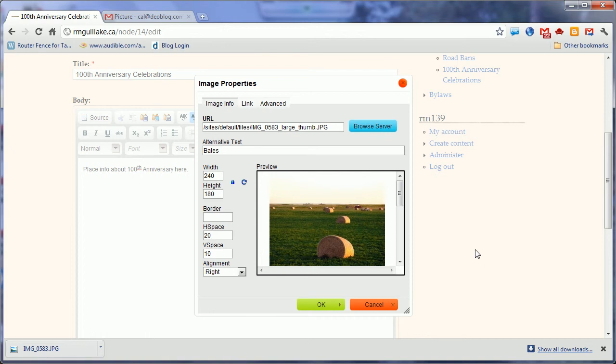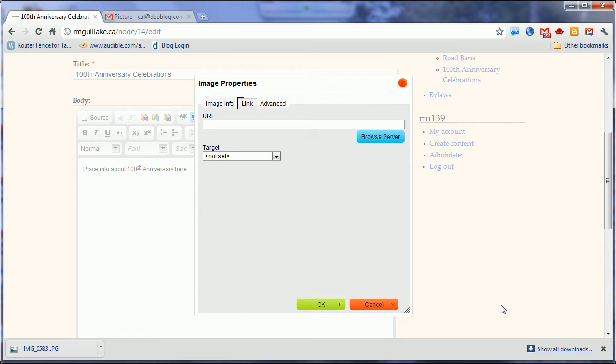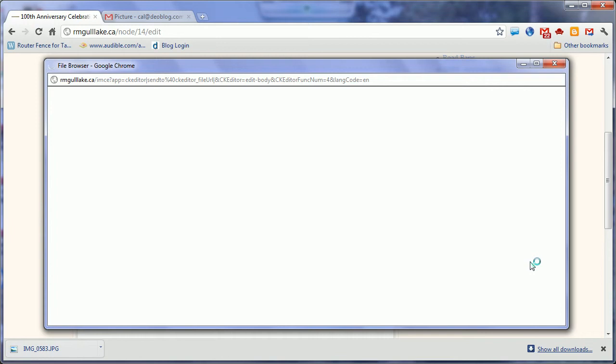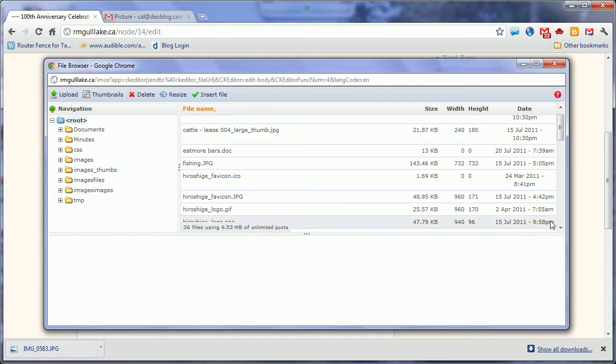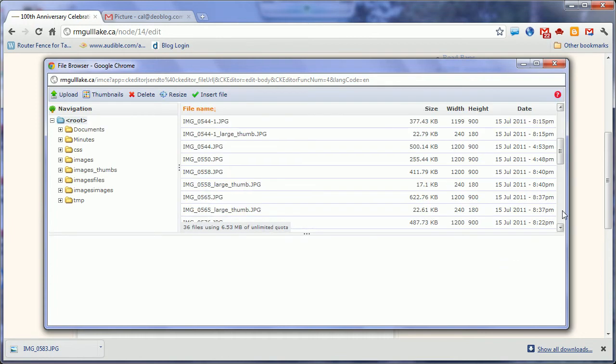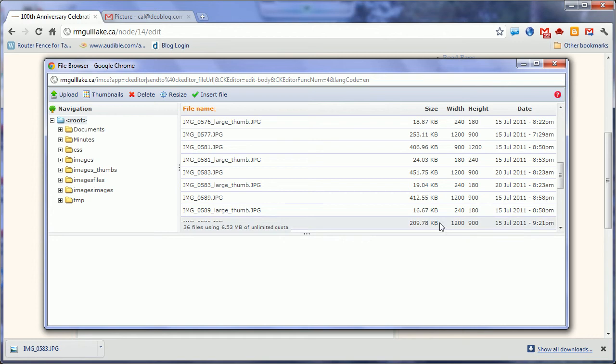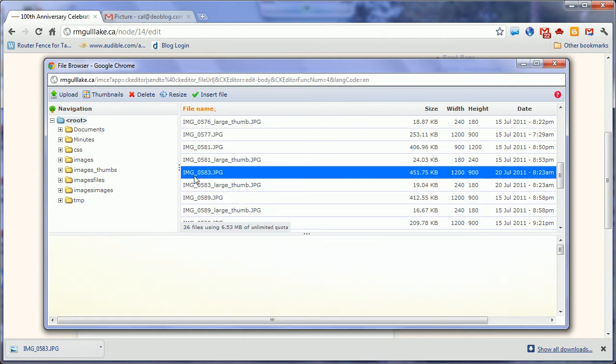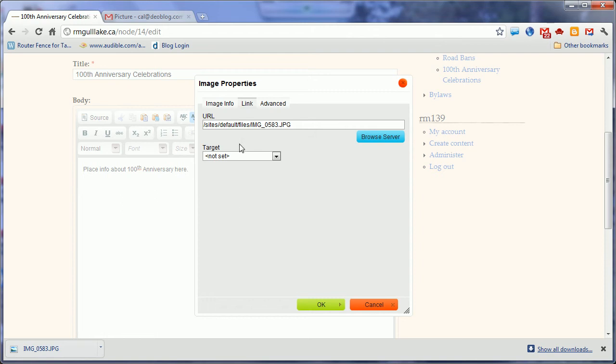Now, that's just a very small image on the web page. If somebody wanted to see that image in its full form, we can link to our original image. So we click on the Link tab. We go to Browse the server now. This time, however, the file is already there, so we don't need to upload it again. We've already done that. And it's here, 583. Double click. And it's filled that in.